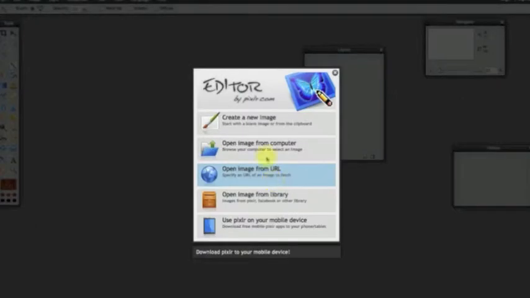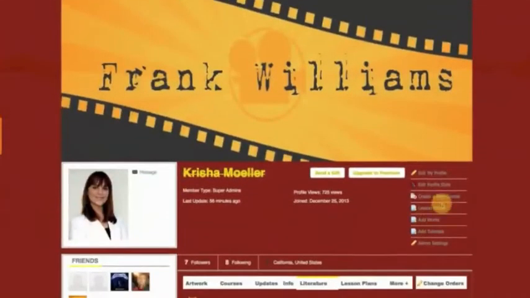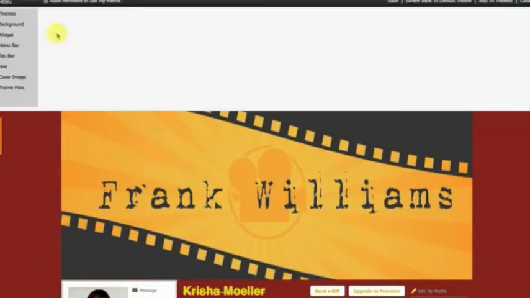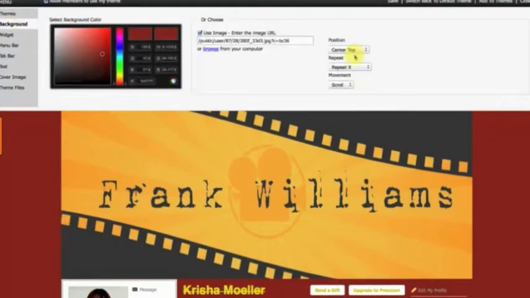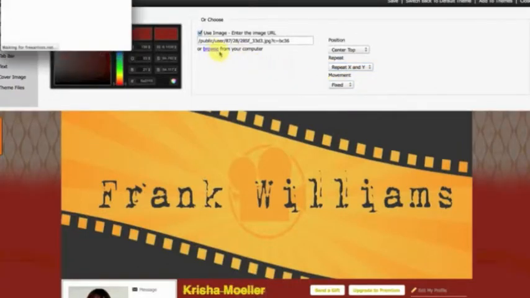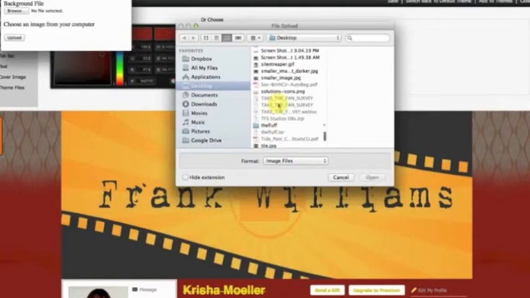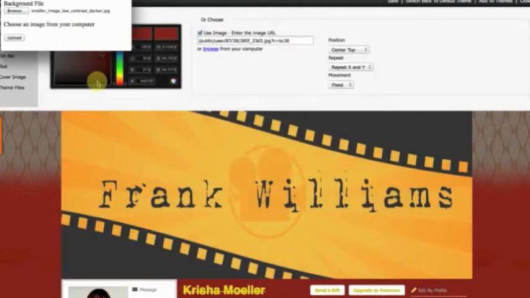So I preferred using the forest picture, so I'm just going to use that one. I'm going to do background. Repeat X and Y, fixed, browse, and I'm just going to use my forest picture again. The one that was darker. So let me find that one. There we go, and then upload. Okay. So while that's uploading, let's now move on to changing the banner image.